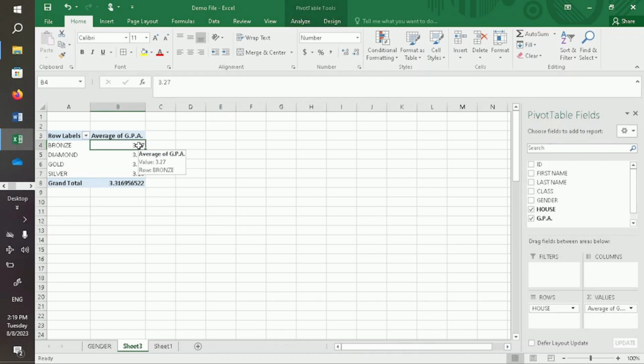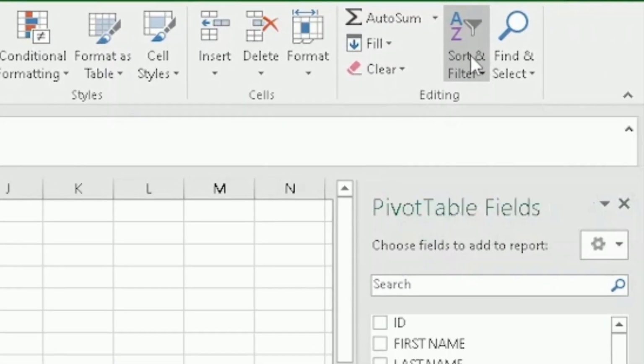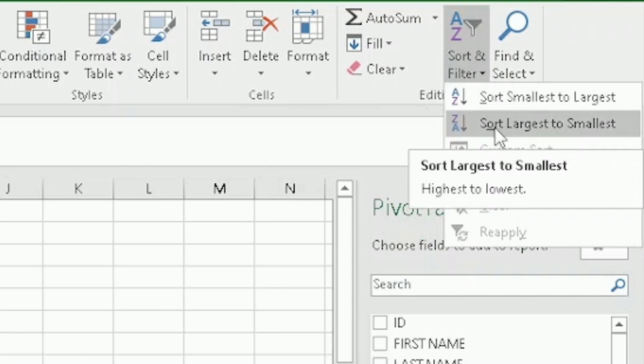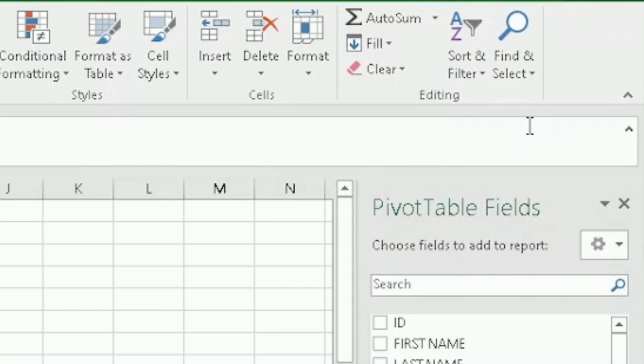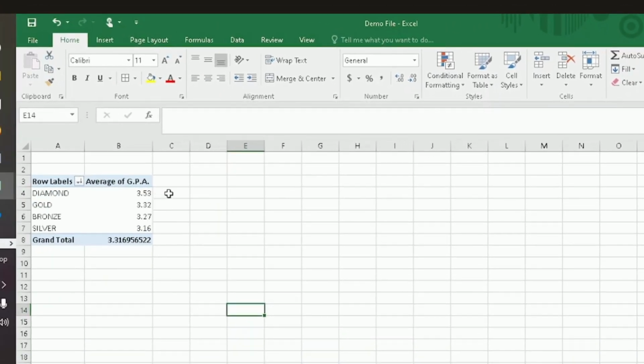I want to go from highest to lowest, so I'll highlight this, then come to this point, Sort and Filter. Then I want this to sort from largest to smallest. Immediately I apply that, you can see the house that is coming first is now 3.5, that is diamond, followed by gold 3.32, and so on and so on.